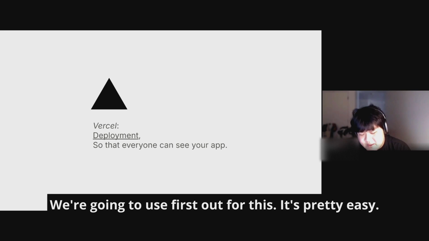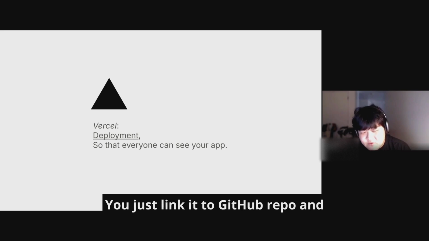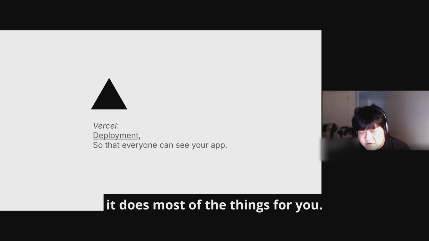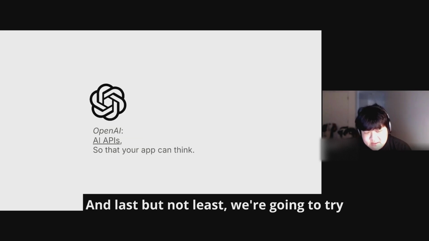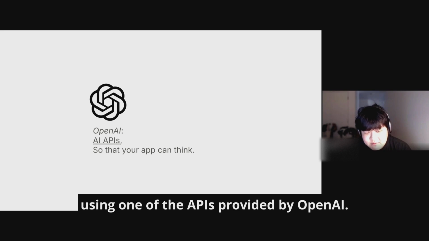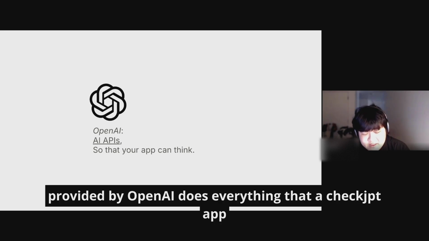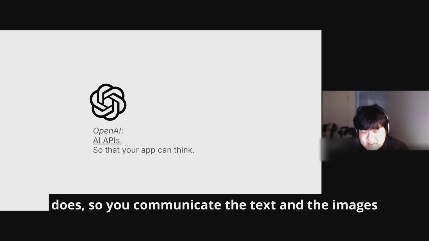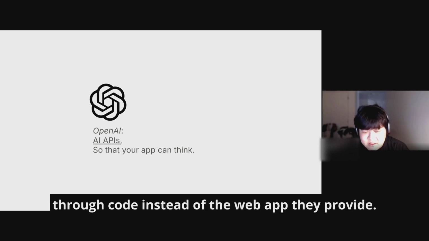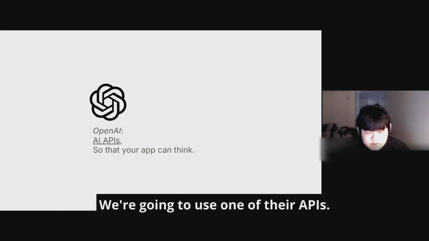You'll actually need to showcase this. We're going to use Vercel for this. It's pretty easy. You just link it to your GitHub repo and it does most of the things for you. And last but not least, we're going to try using one of the APIs provided by OpenAI. APIs are ready-to-use services provided by OpenAI. It does everything that a ChatGPT app does. So you communicate the text and the images through code instead of the web app they provide.